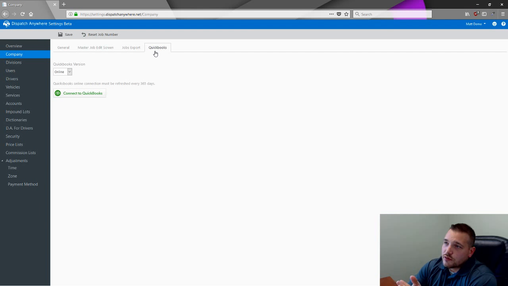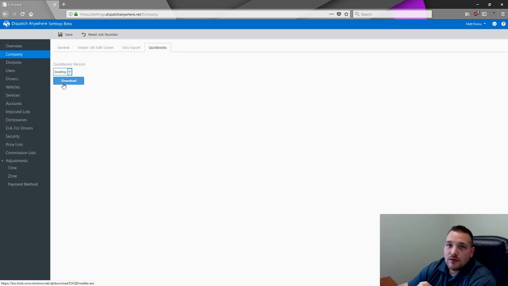QuickBooks is new. This was just recently added on the last release. This is where you come to turn on QuickBooks if you need to. So by default it's off, but if you're going to be using QuickBooks Desktop, the download link for the exporter would be here. If you're using QuickBooks Online, you need to connect to your QuickBooks Online account right here, and you'd have to do this every 365 days. That's how long it holds the key for it. After that, it expires and we have to reinitialize it. But this is an option for customers that are using QuickBooks Online.